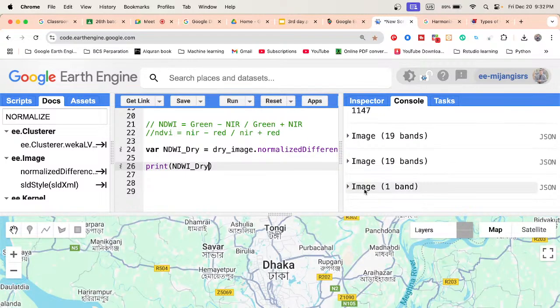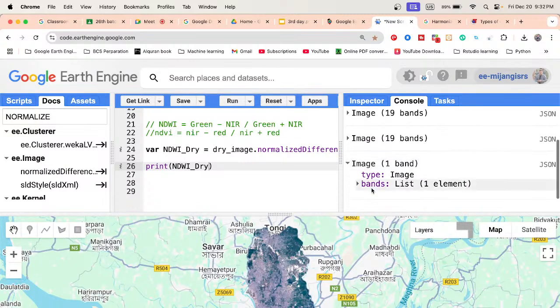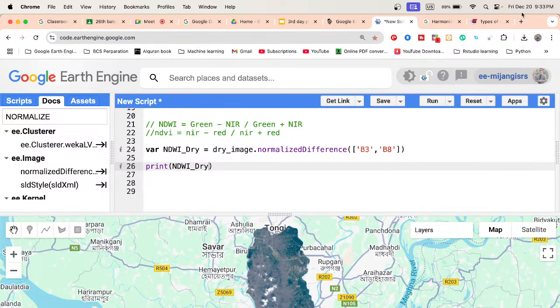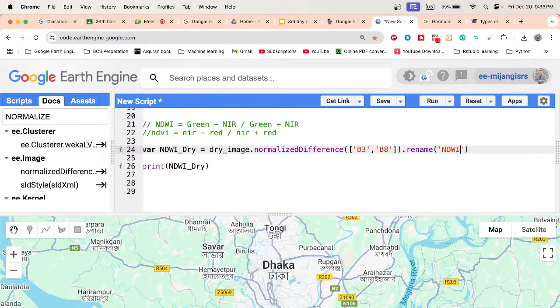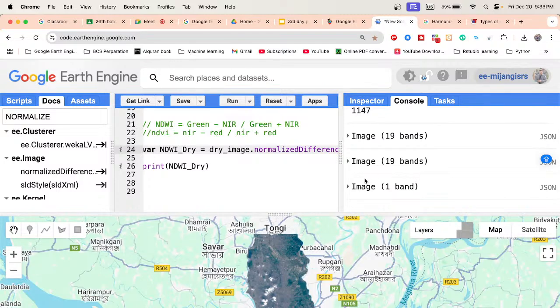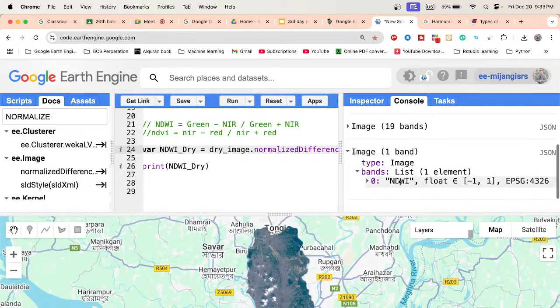So we find out it is an image, and this image has one band. The default band name is ND, and it's a floating number between -1 and +1, basically the range of NDVI or NDWI. If you want, you can also change this band name. For that, use the dot rename function, put the new name, suppose NDWI, and run the code. Now if you click here, you can see the band name shows NDWI because I renamed it.